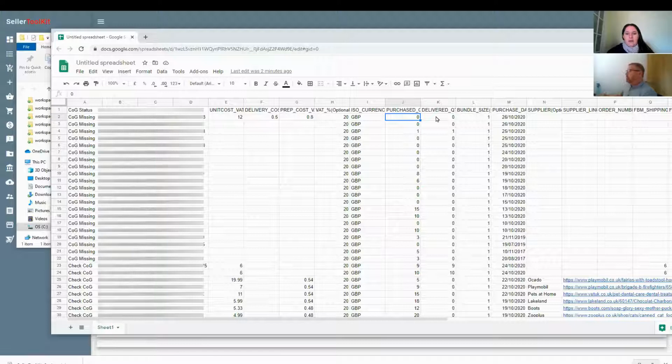Then you've got purchase and delivery. Now, with the purchase and delivery, it comes up, if you look down here, 8 and 6, you think, well, how does STK know how many I bought? That's based on how many you shipped in. So you shipped in 8, so it's assuming that you bought 8, but you may well have bought 10.